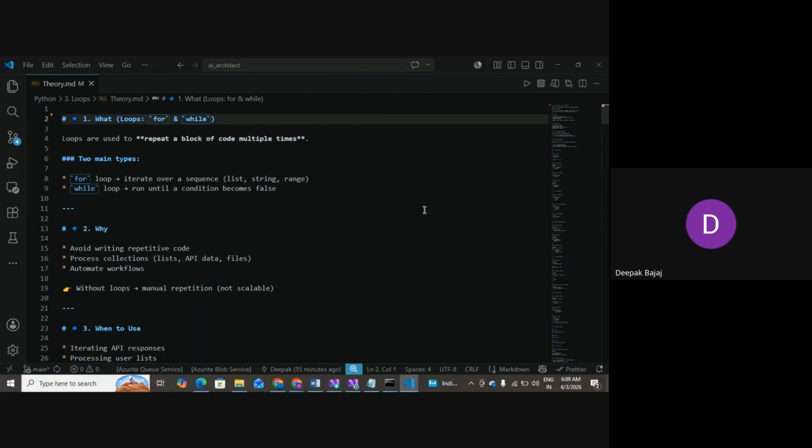So for that we have something with the help of which we can achieve that repetitive work. For that we have loops available with us, where we will tell them, hey, this much data we have, and we need to perform this operation on a particular item.